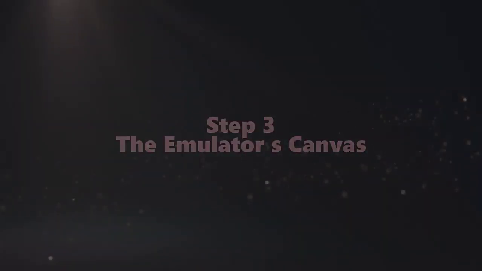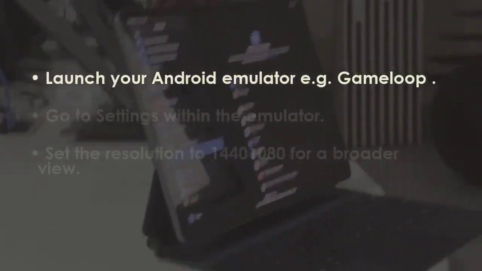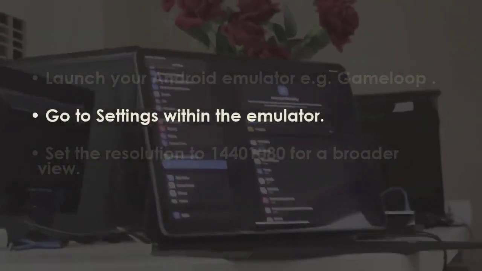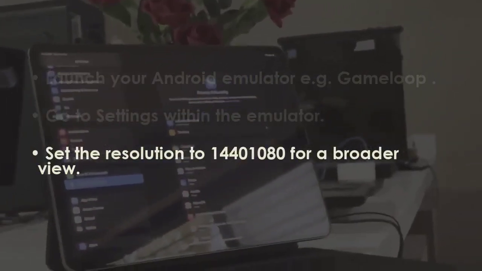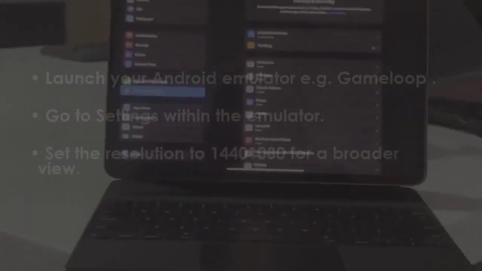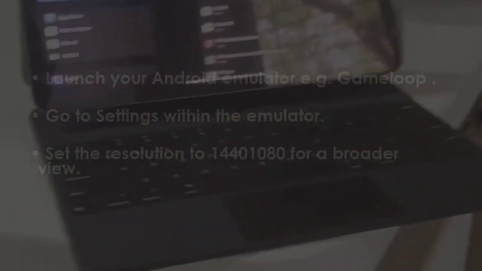In the next step, open your Android emulator AEG Game Loop. After that, navigate to Settings within the emulator. Next, adjust the resolution to 1440x580 for a wider view.